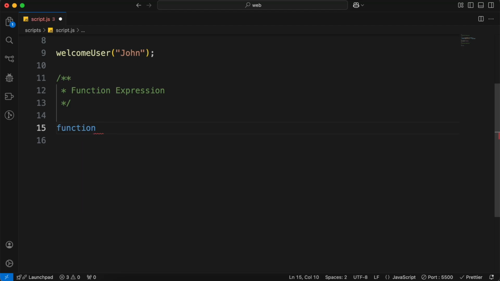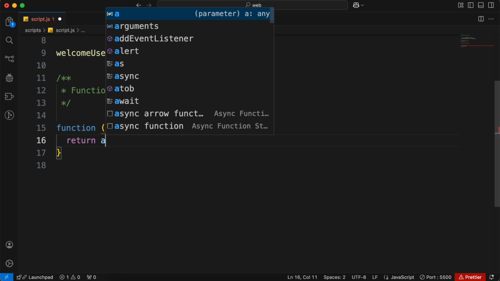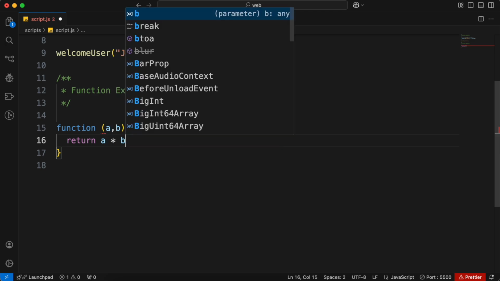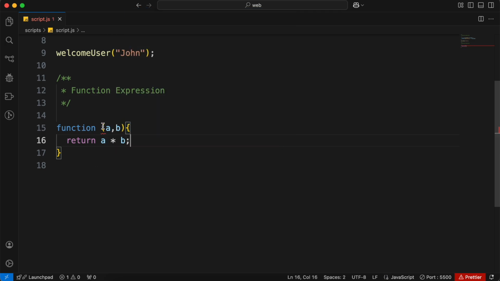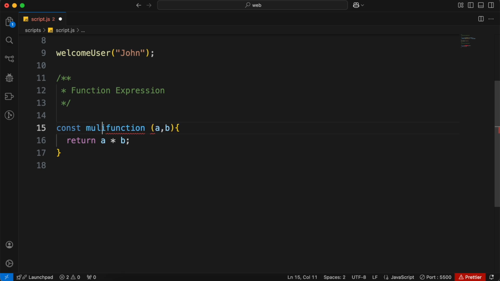Let's say function, and it is accepting two parameters, let's say a and b, and we are just doing the multiplication of a and b. Okay, now in order to use this as a function expression, we need to store the result of this function into a certain variable. So multiplication equal to function expression.